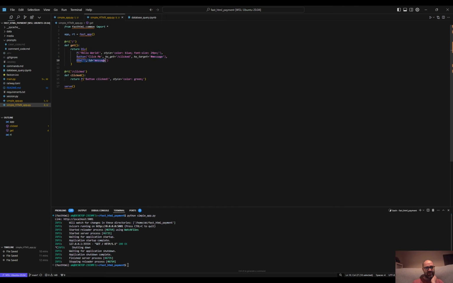Where's the ID of message? It's here below the button. So we'll see in a minute where that is. I don't think you'll see anything on screen where that div is. So it's just a blank entry, a placeholder if you like. And then this is the action that gets called. The click, so the root click just says button's been clicked, and that will appear in the div.